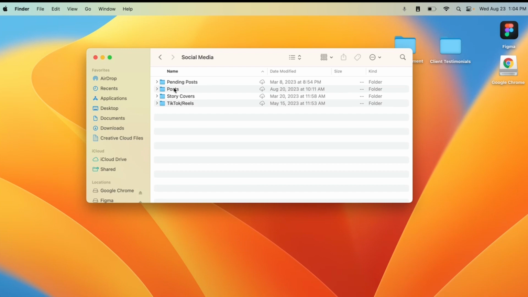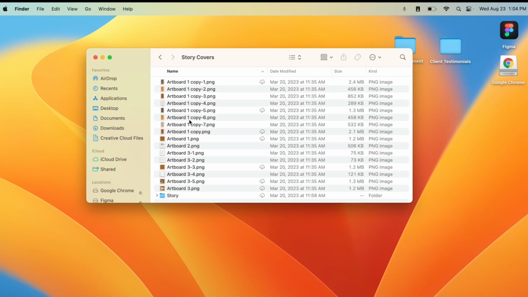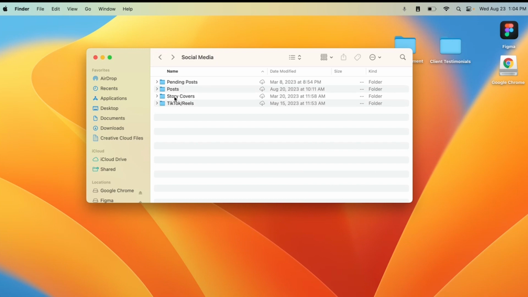And it's the same thing for my social media folder. So in my social media, I have posts that I have gone up or that I have designed. I have covers for stories. It's not organized in there. I have TikToks and Reels that maybe I have already posted, but a lot of times my TikToks can be turned into Reels, so I like to have them stored in their specific folder.